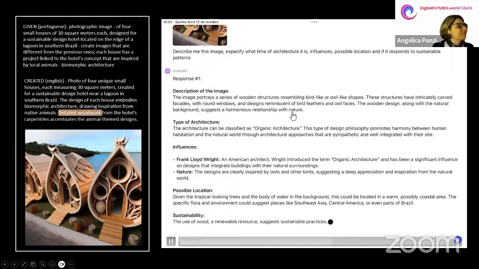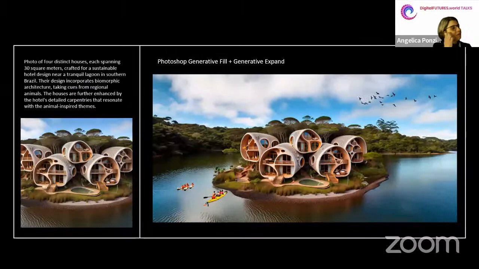And now I'm going to show a little bit of Photoshop, which has some amazing new features. Photoshop has generative fill and generative expand. So this was the original image that I generated on DALL-E, ChatGPT, and I added this woman here. I'm going to show you now.